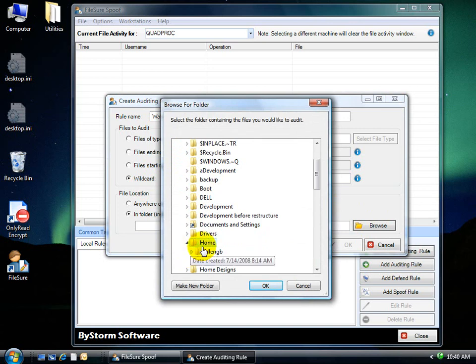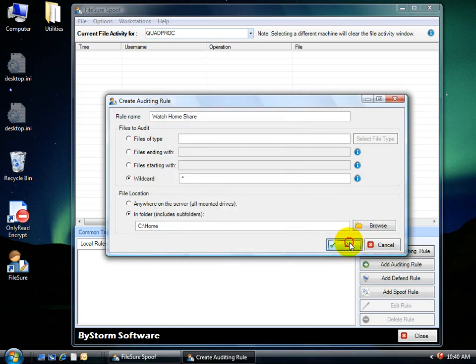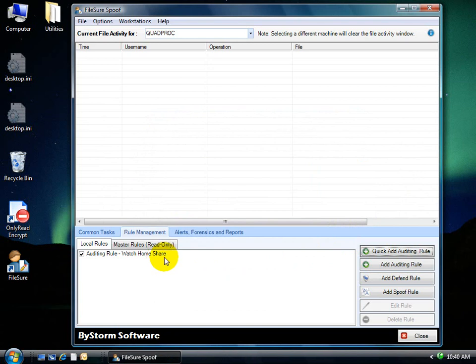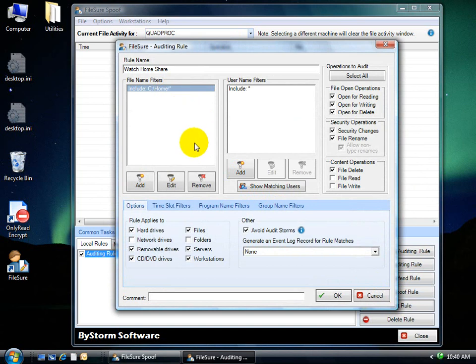I've created a folder here that sort of illustrates a typical home share setup for a network. And there's me, and there's a guy named Frank. So we're going to watch that folder, and off we go. We got one. It's already created. And to show you what it actually looks like, we can edit the rule. It says include C home and all the files for all the users for all these operations. We're going to watch hard drives, removable drives, CD-ROMs, and files. We really don't need these two, but since that's the way the rule was created, we'll just let it go.